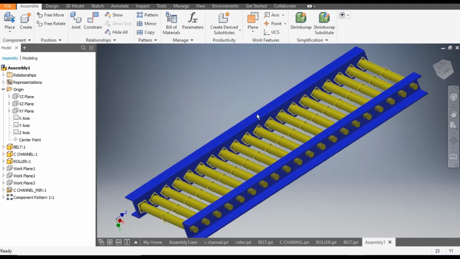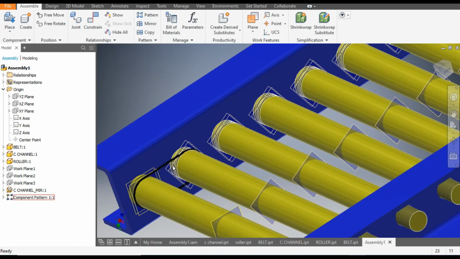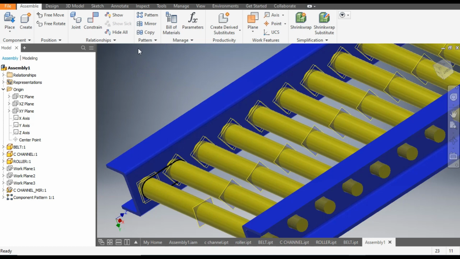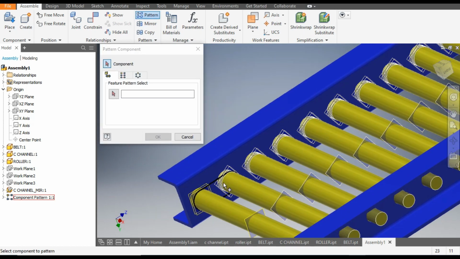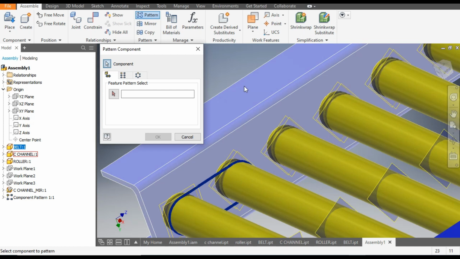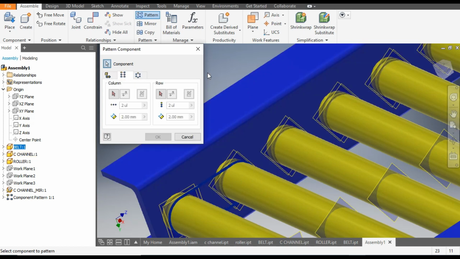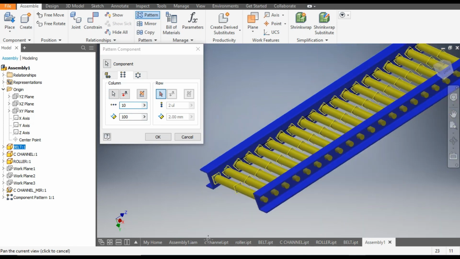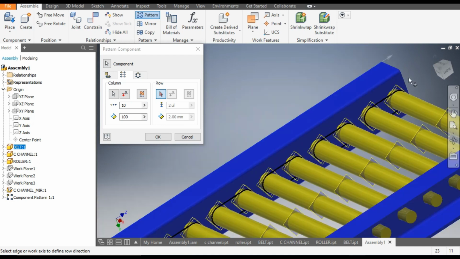Okay, as we have patterned the rollers, now we will pattern the belt. So go to pattern, select this belt and go to rectangular pattern, select the direction 1 and select this edge, and here give the distance as 100 and a count of 10. Okay, now you can see the pattern here till here.